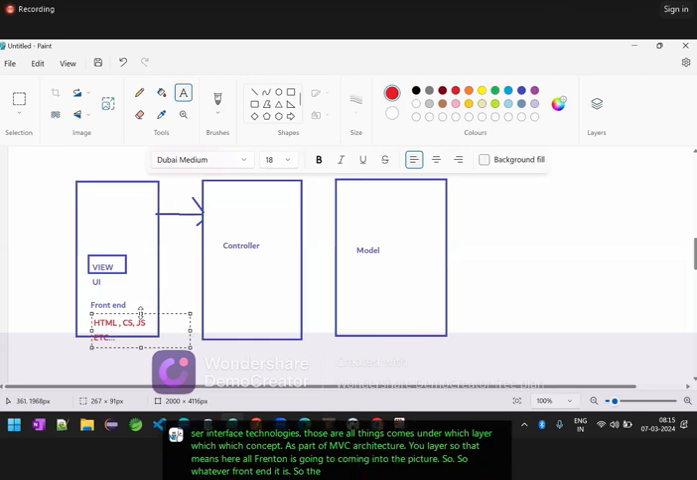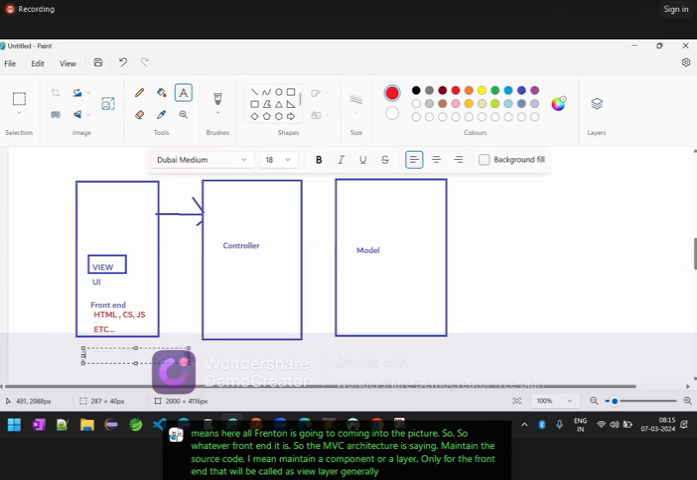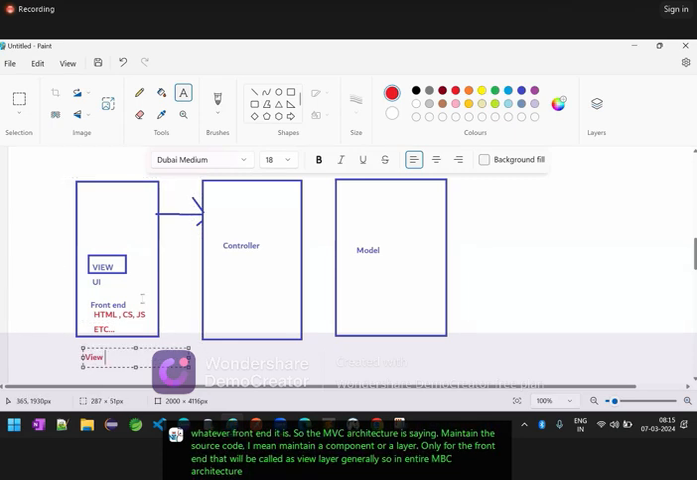So the MVC architecture is saying maintain a component or a layer only for the front end, which will be called the view layer generally. So in the entire MVC architecture, it will be called the view layer. That means where you are writing or keeping your view logic. View logic in the sense the front end logic. So you need to maintain it.